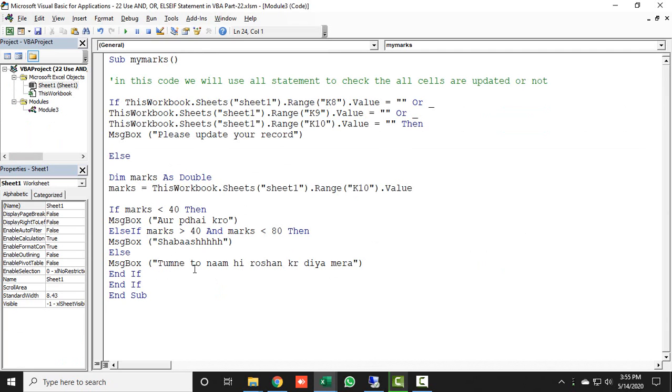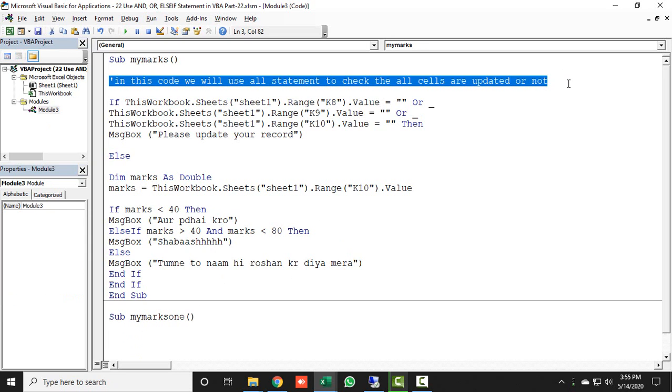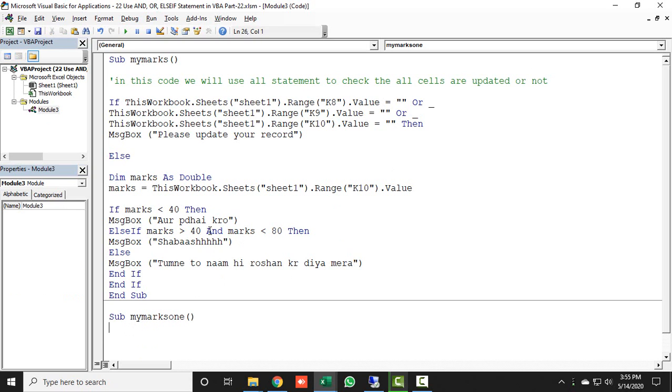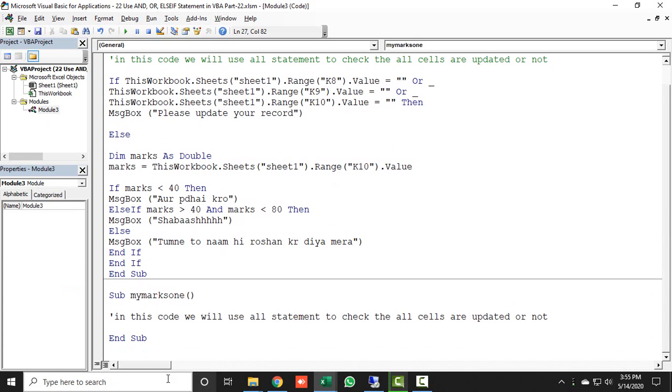Alright, let's create another code with a different subname. This time the subname is my marks 1. This one is my marks, and the new subname will be my marks 1, and just press enter. Now to write the comments I will just copy these comments and press Ctrl V to save your precious time. Alright, now let's start writing this code.